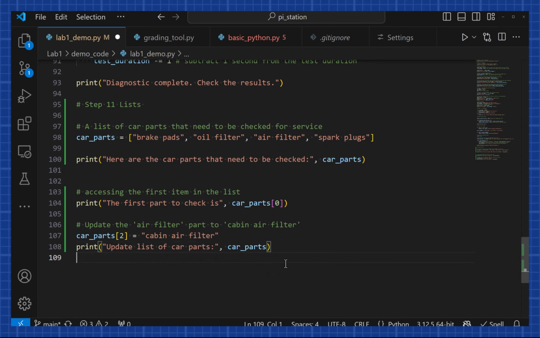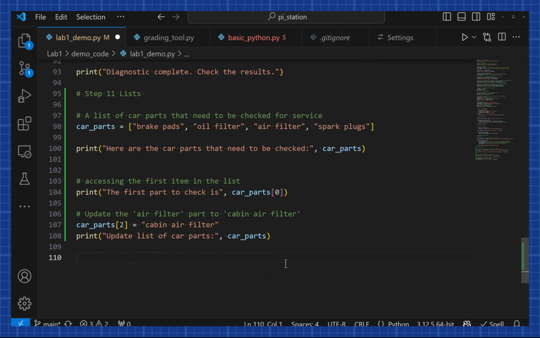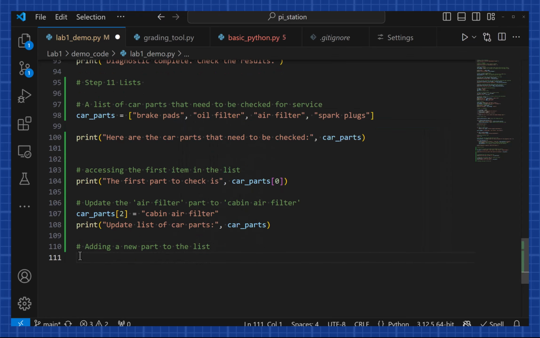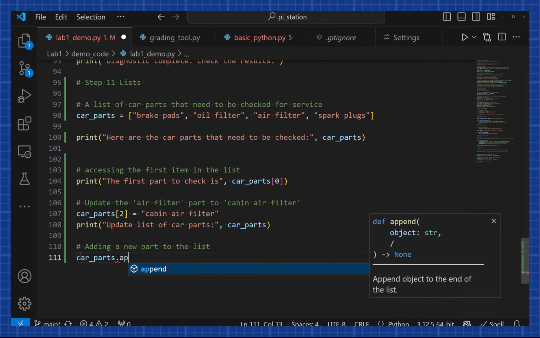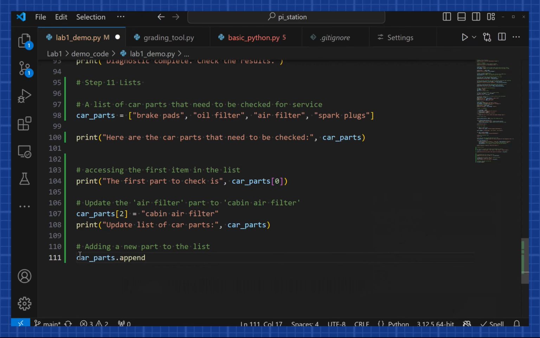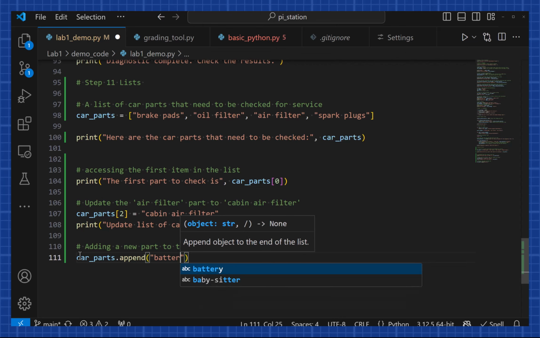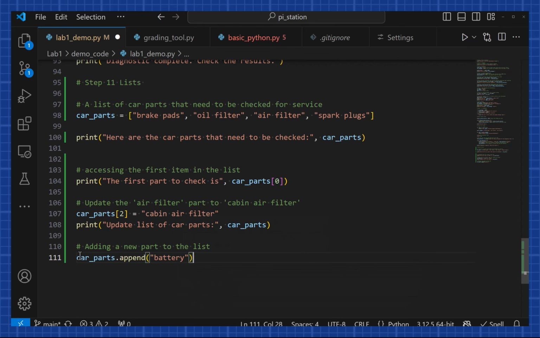We've looked at finding an index number and accessing the information in it. We talked about updating an index number. Let's see what it takes to add an item and then remove an item. So we call out the name of the list, and then we're going to use a period or dot operator, and then we're going to say append, and then we want to append the part battery.